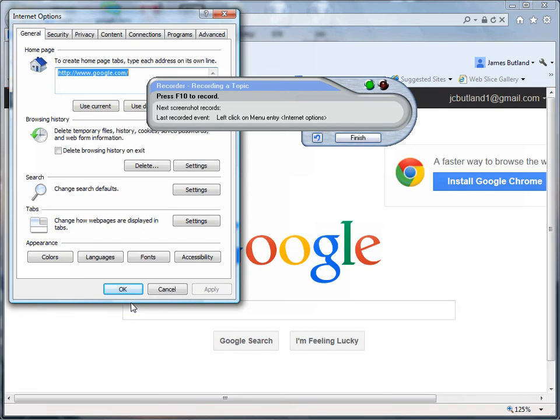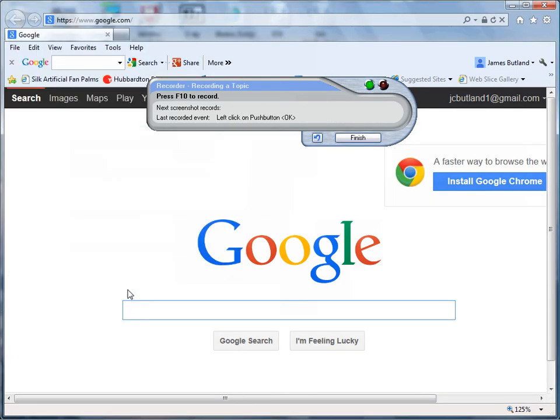I'm going to type in my new address. I want Yahoo to open, so I'm going to type in www.yahoo.com. That's an action, F10. I can click on the OK button. Again, that's an action, F10.